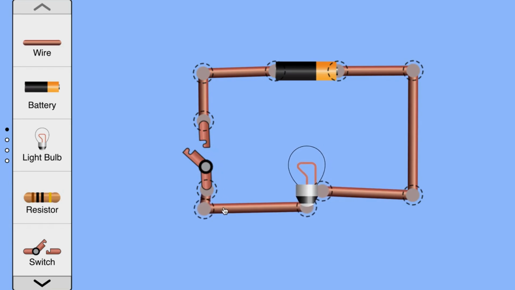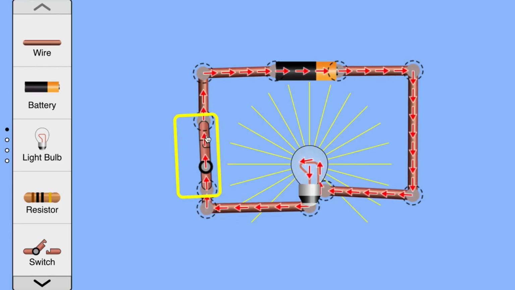Right, boys and girls? We need to close the switch. And if we close the switch, something is supposed to happen. Let's have a look. There we go. Wow, our light bulb is shining. And as you can see, all the electricity flows through the wires, through the light bulb, through the switch to the other side of the battery.